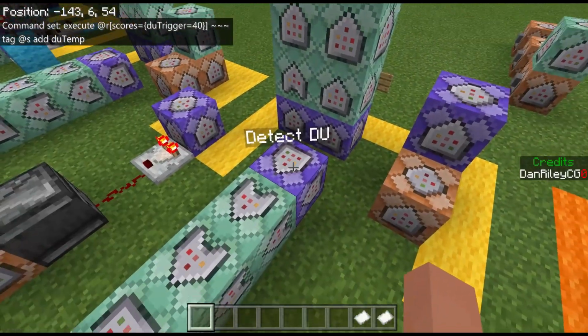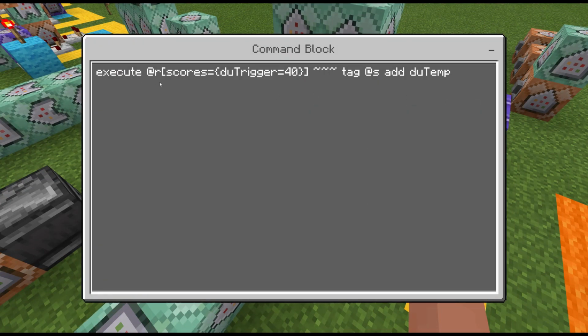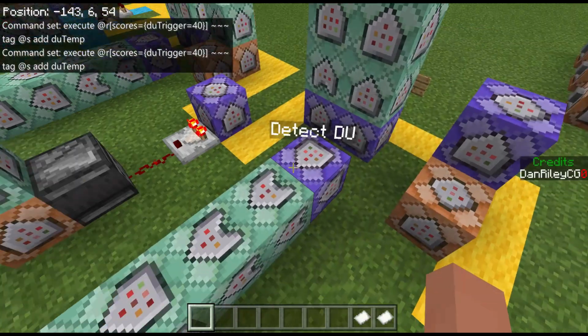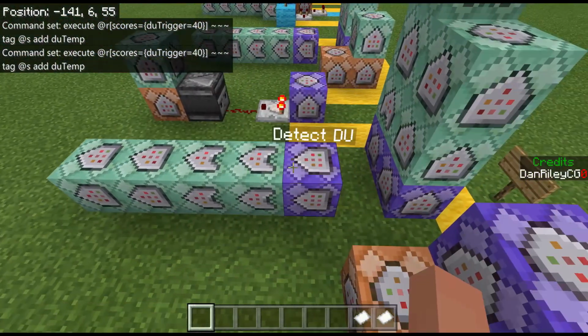This block right here, you can keep the same. So repeat unconditional always active. And it's saying that once the player has reached the score of 40, which is the number that they need to reach when they look in both directions, then it will add a temporary tag to that player and execute code based on at that player or based on certain criteria. So we're going to, again, select a random player with that score of 40, and now we're going to run through and execute any system we want.